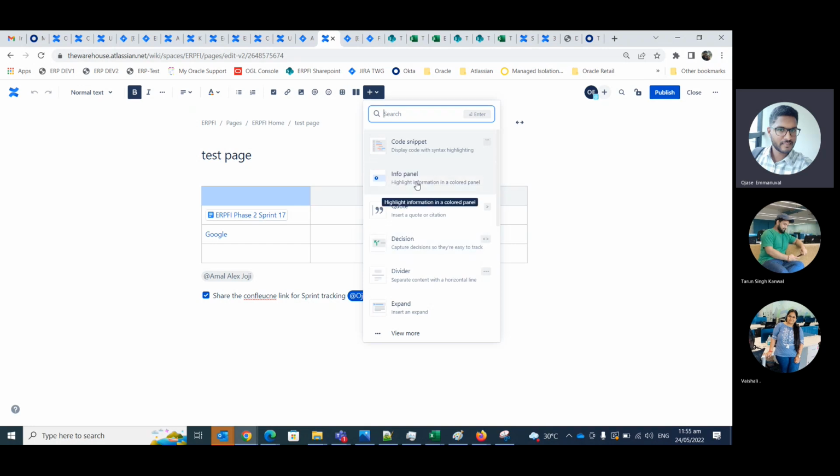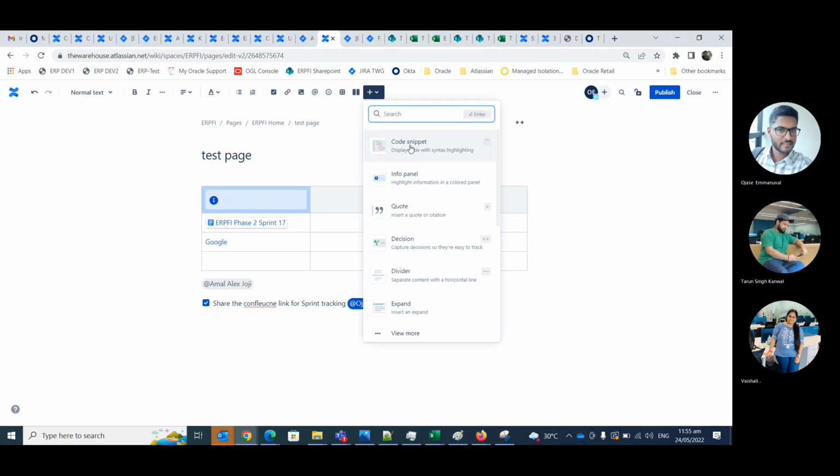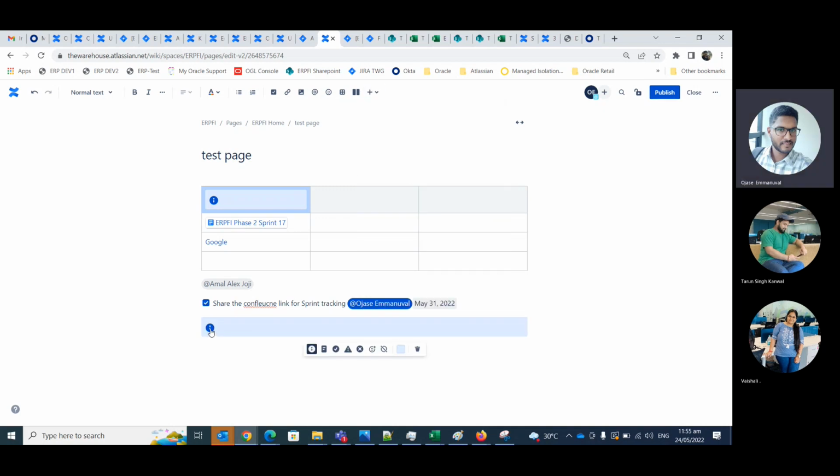Like, if I use this info panel, you see it gives a nice view like this. It's not a normal text editor. It highlights everything in blue in the background and gives this icon. Within this info panel, I can use different things like note, success messages, warnings, errors. All of these can be included in the info panel.